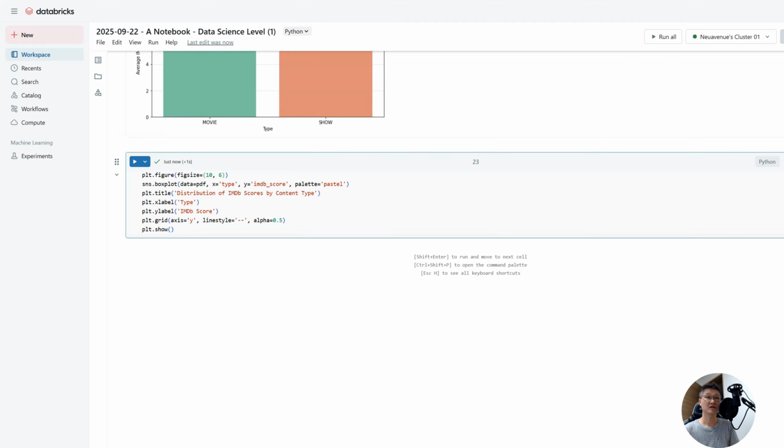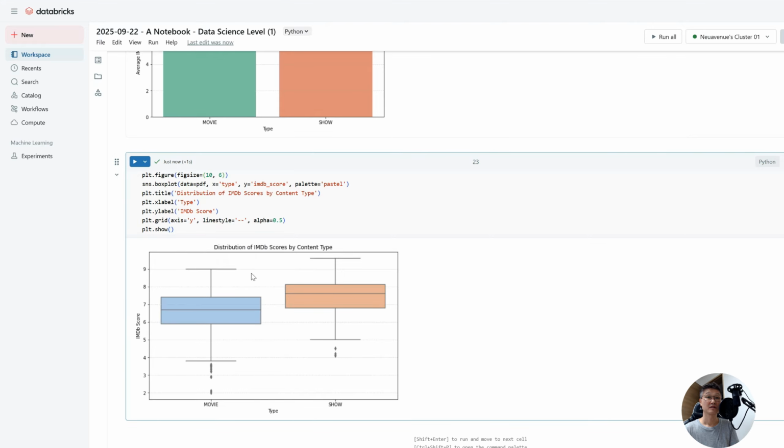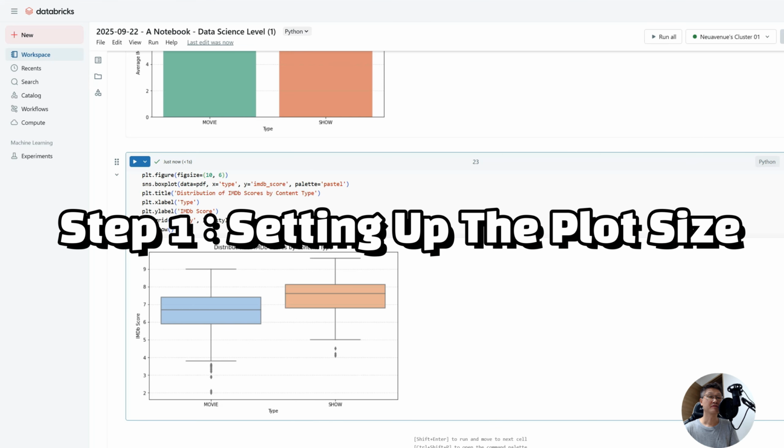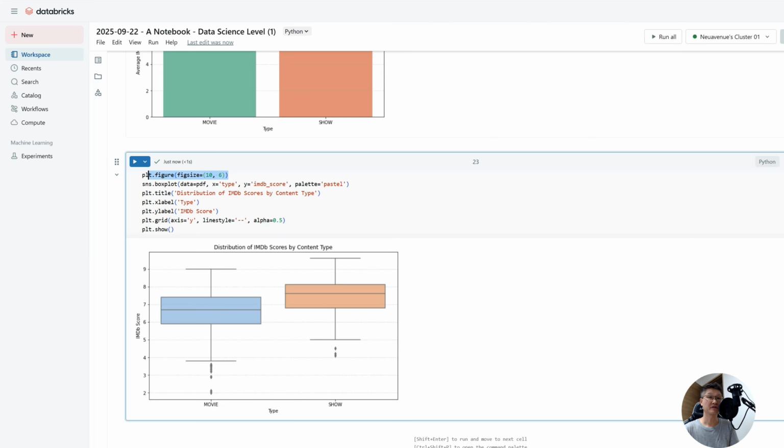I'm going to run the cell. This is the distribution of the IMDb score by content type between movie and show. First one, setting up the plot size. Figure size is 10,6. What it does is create a new figure or canvas for our plot with dimensions 10 inches wide and 6 inches high. Why use that? It is to ensure the plot is large enough to see details clearly.